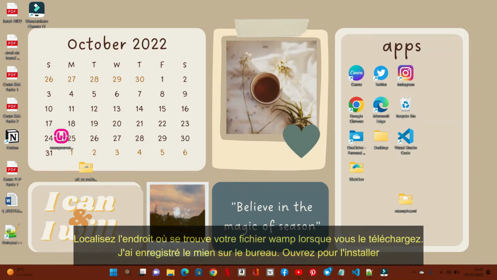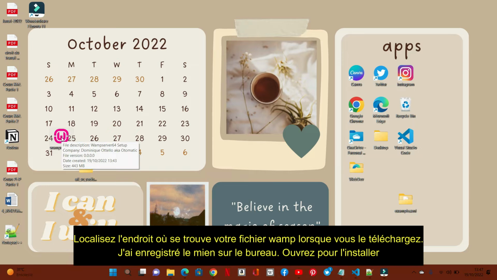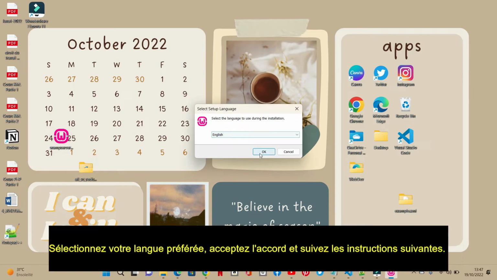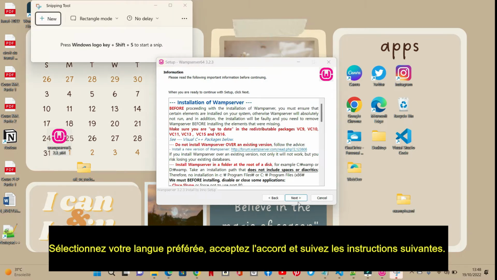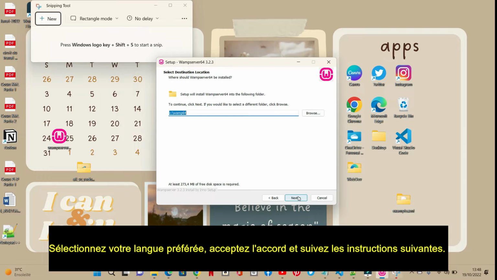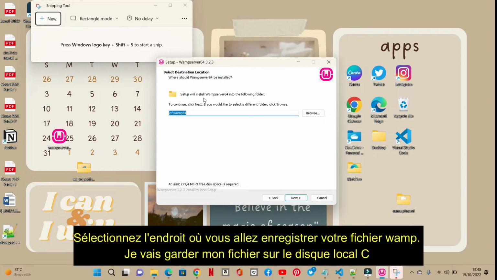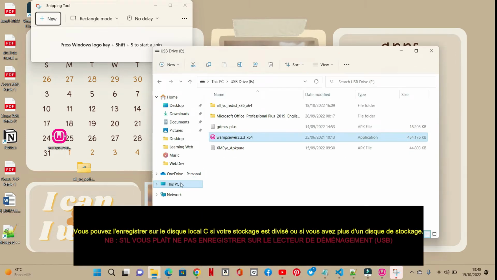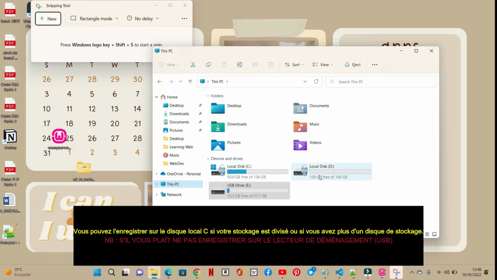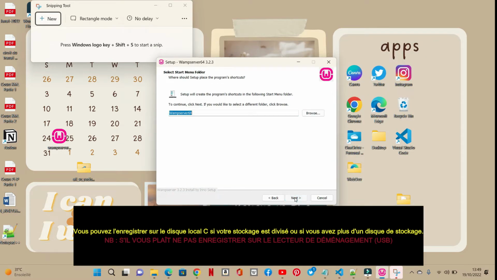I kept mine on my desktop, as you can see. Select language. I choose English. I accept the agreement. After that, I'm going to click on next. From here, make sure you are up to date. Here, choose where you will keep your WAMP server folder. If your storage is combined, you can still keep it at your local C. My storage is divided into two, the local C and the D, so I'm going to choose the D. Click on next.